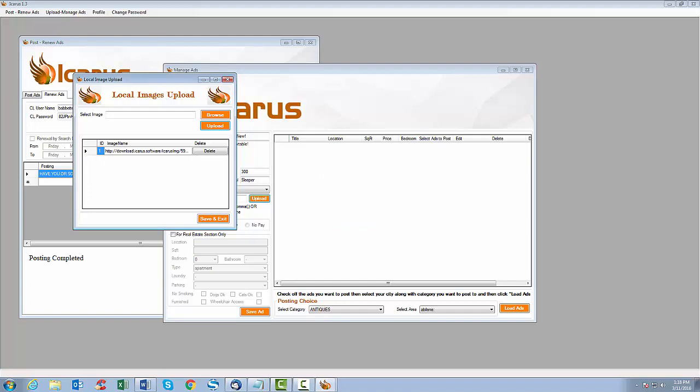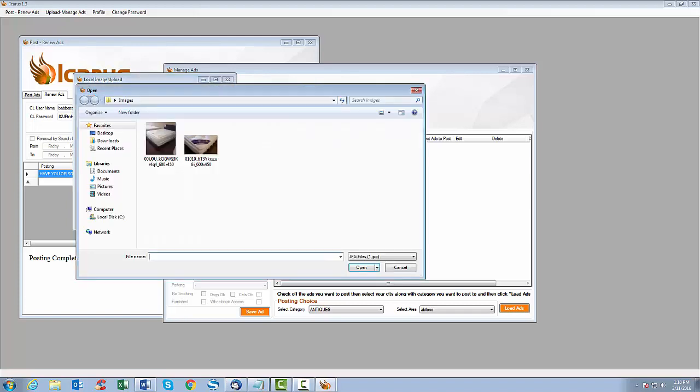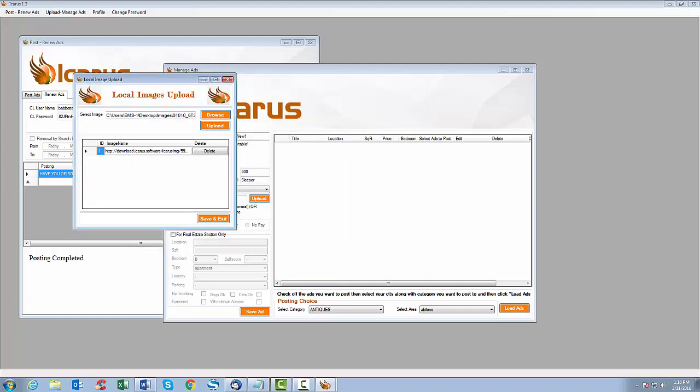Now you're going to hit Browse to upload your second image, and you're going to hit Upload once more. And if you had many more images, you could continue doing this, just clicking Browse and Upload until you've uploaded all the pictures. Craigslist allows you to have up to 24 pictures on your ad. So once you're all done with your images, don't forget to click Save and Exit at the bottom of the local image upload window. And that will save your work.